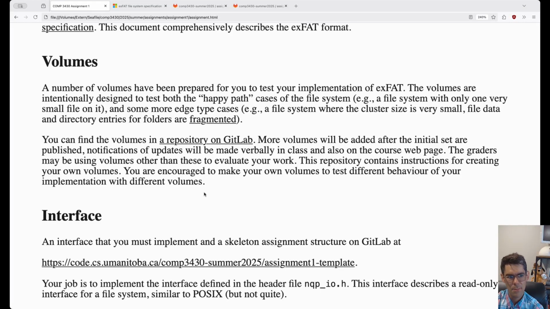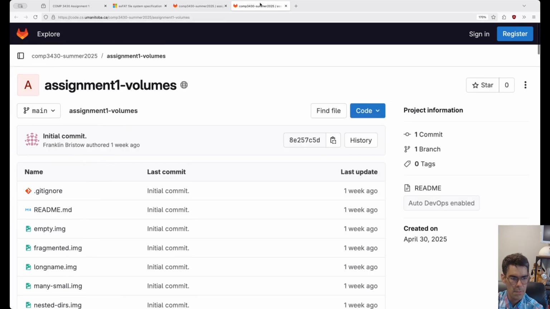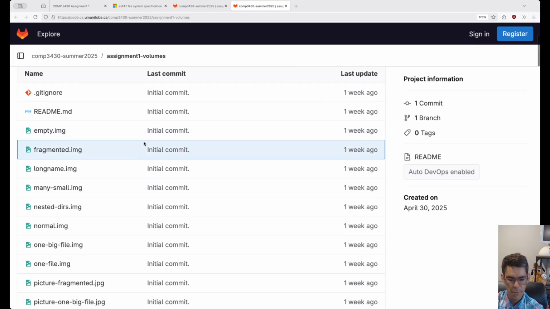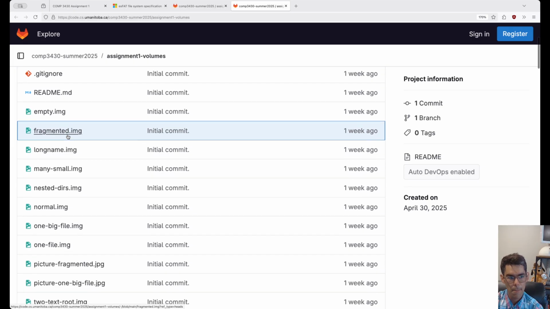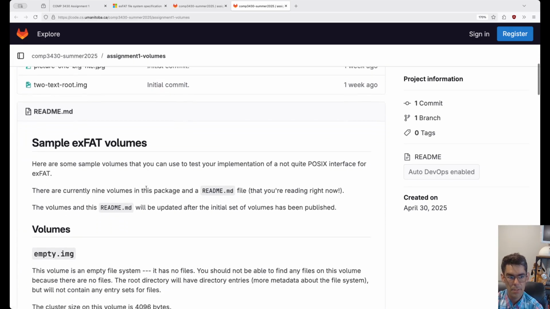The binary files themselves are volumes, so this is a volume, and each of these volumes is going to contain an exFAT file system. All the volumes are in a repository on GitLab, which I've got open here, and all of these different volumes will try to assess different kinds of behavior in your implementation of exFAT. The volumes are all these files that end with the suffix .img, and each of them, like I say, tests different things about your implementation.